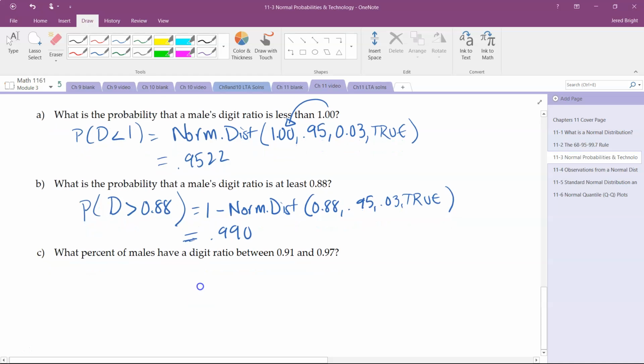Okay, for the last one, what percent of males have a digit ratio? So I'm looking for percent is a probability. Okay, I just need to change it to a percent at the end. Have a digit ratio that is between 0.91 and 0.99 or 0.97.